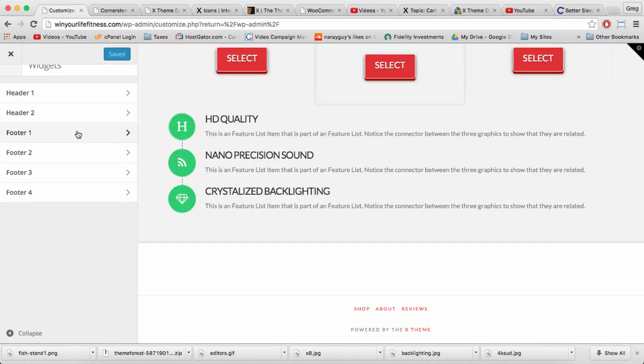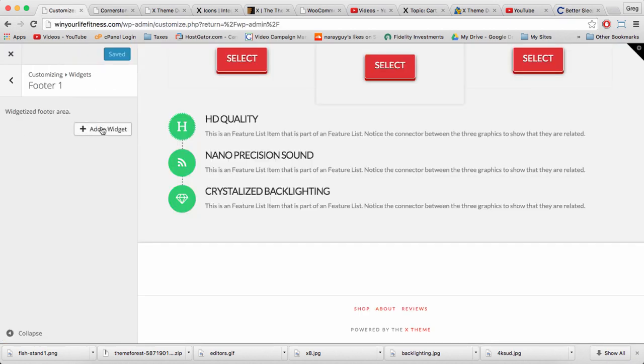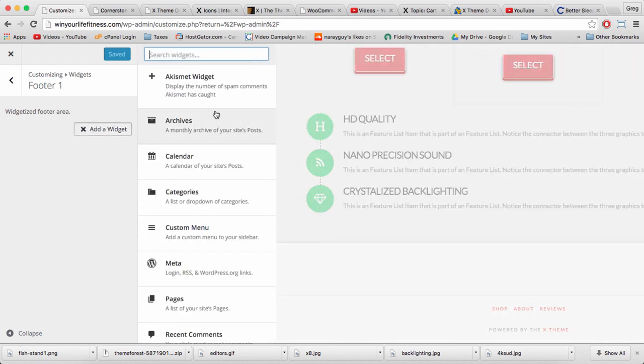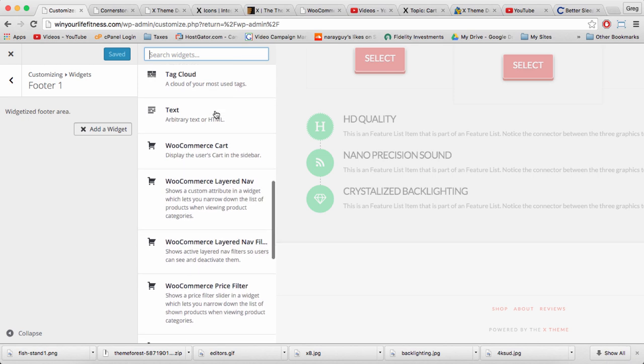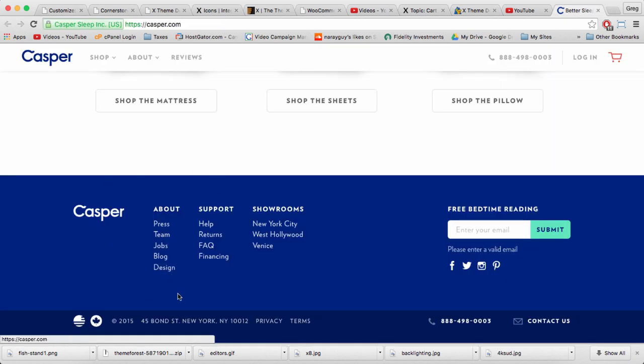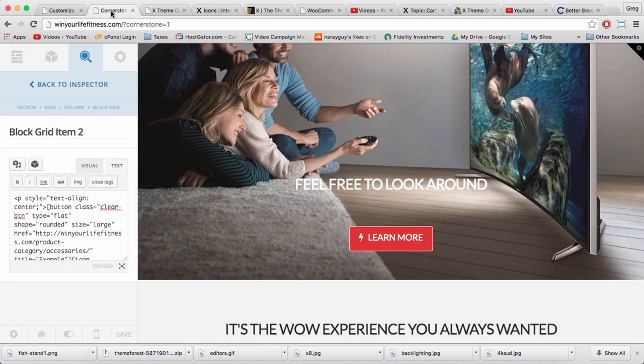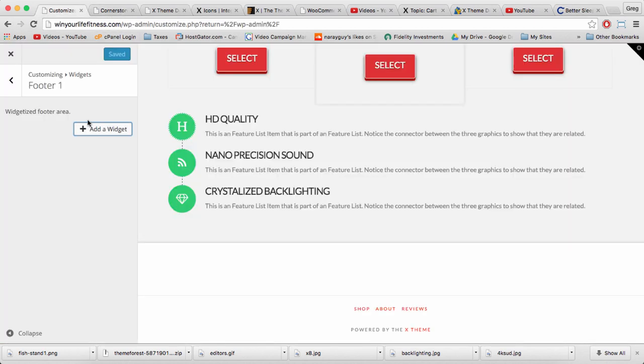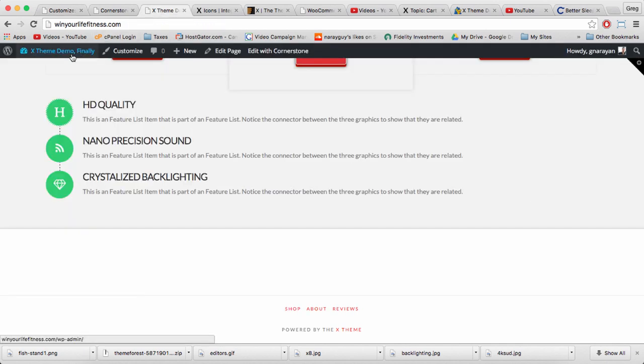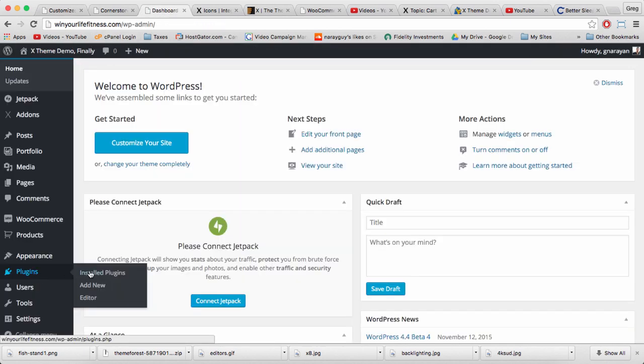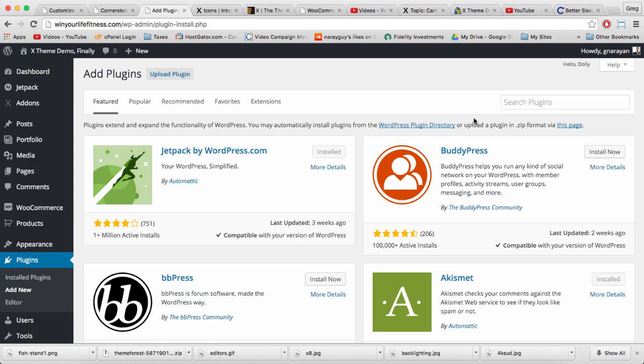Alright, so let's start building. In footer 1, we can add widget, and let's go ahead and give ourselves a text widget. To get even close to creating all the styles we see in this sort of footer, we're going to need the visual editor in our footer widgets. And to get the visual editor, we need to install a plugin. So we can go to plugins, add new, and just do a search for tiny MCE like that with no spaces.